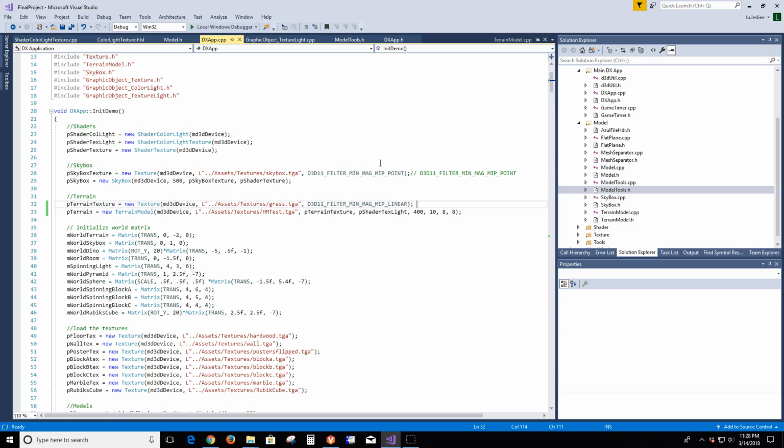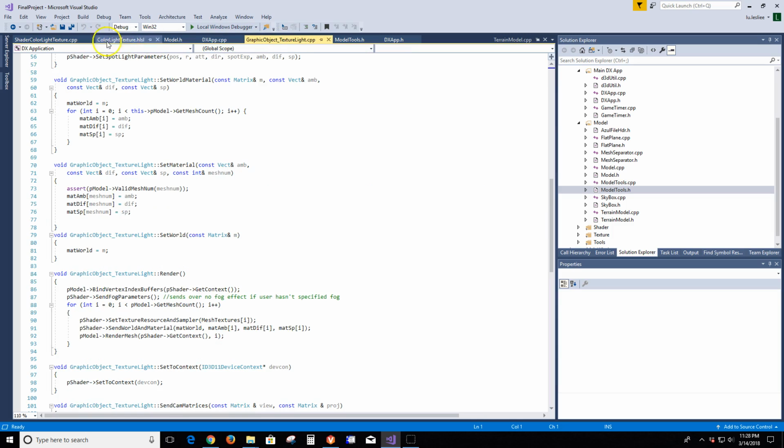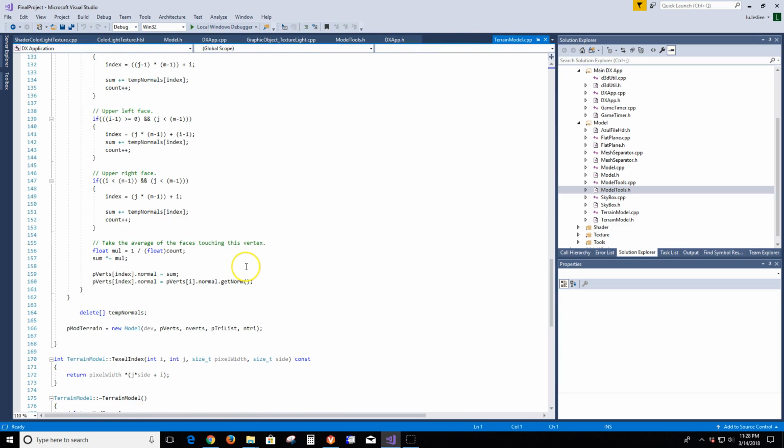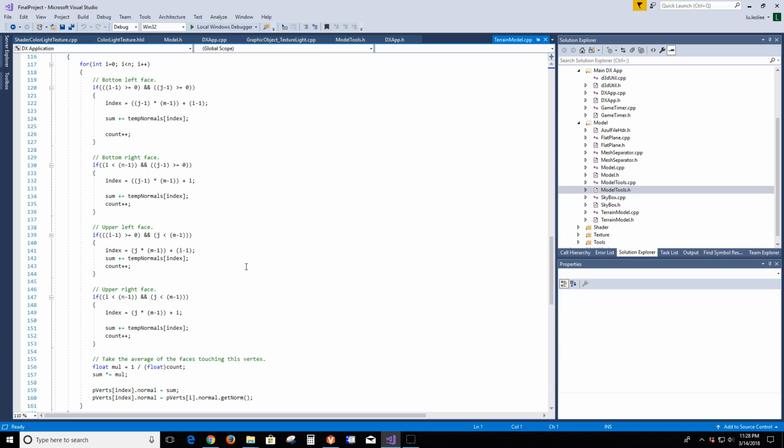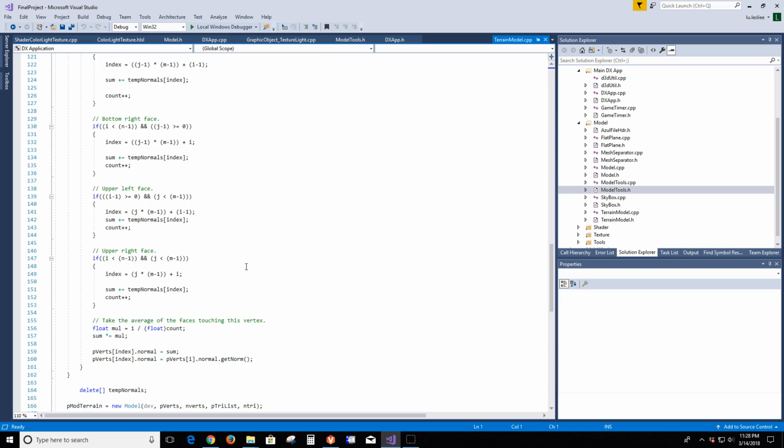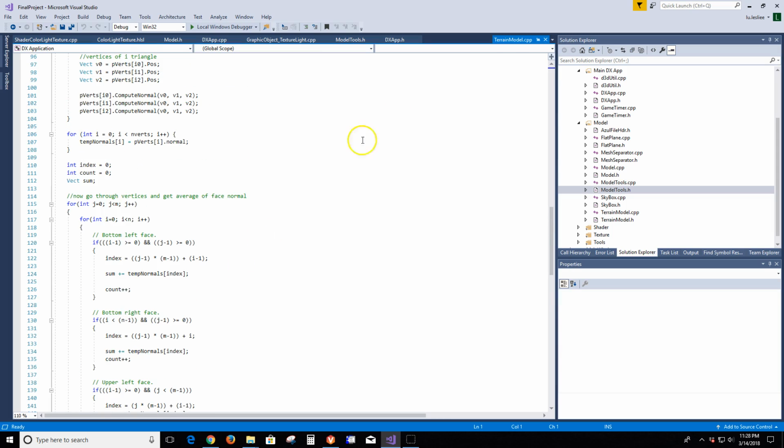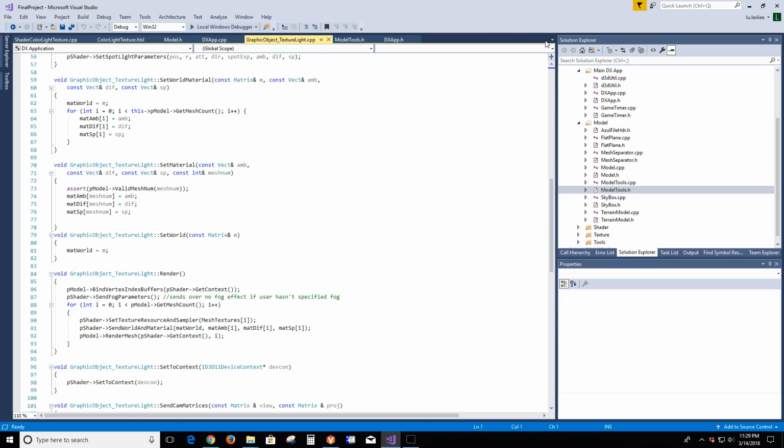And lastly, for the terrain, it had to show the average incident face normals. Okay, so that was terrain. I'm just skimming the document real quick to make sure I covered everything. Built to scale, yes, okay. Next part, the shader classes.